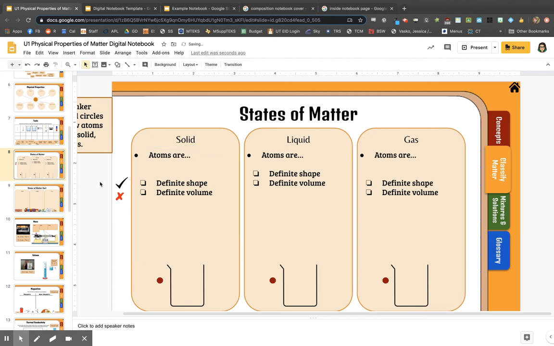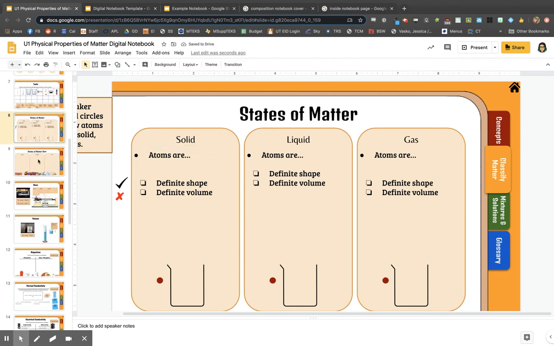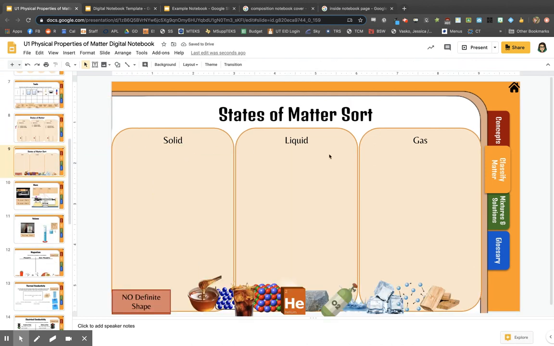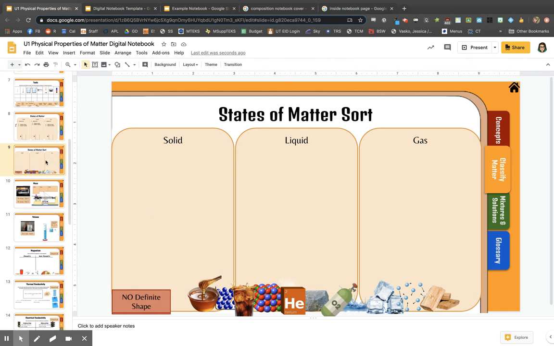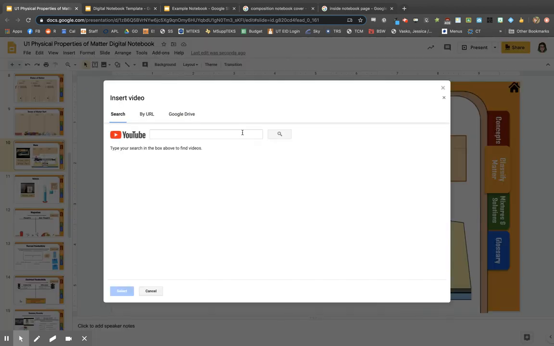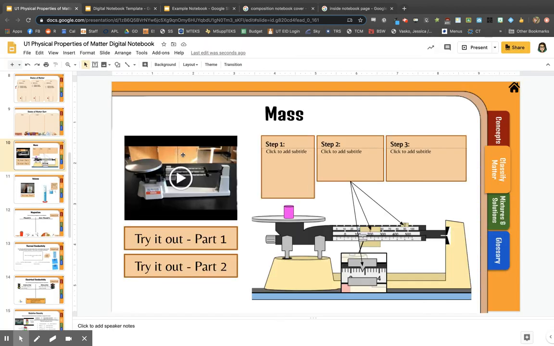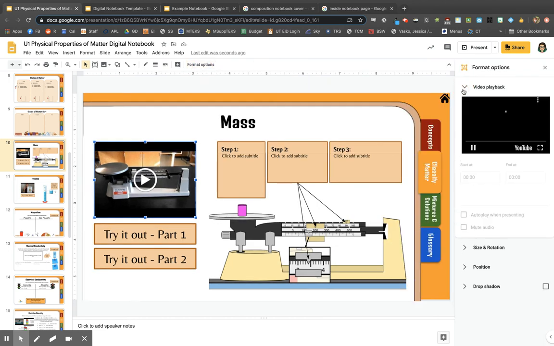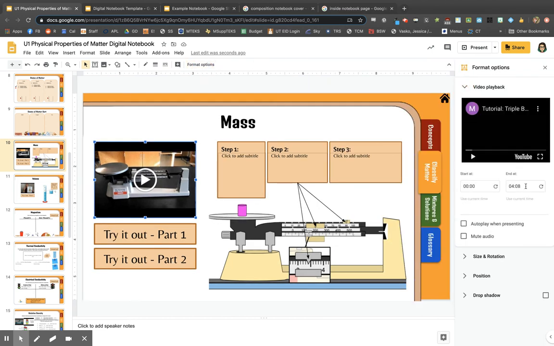Okay. Let's see. Here's another sort. This time I have a little background to put it on. You can embed YouTube videos. All you have to do is go to insert video and put the link right here, and then they're embedded. Another cool thing you can do with videos, if you don't want students to watch the whole thing, you only want them to watch a part, when you go to format options, you can actually select when you want the video to start and when you want the video to end.